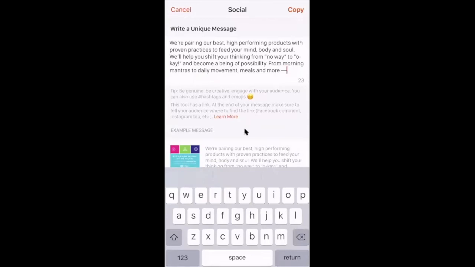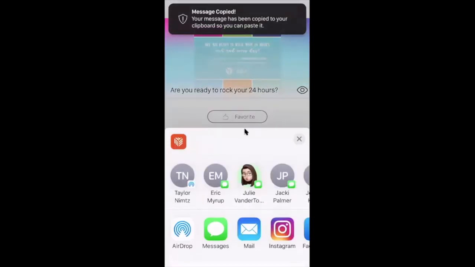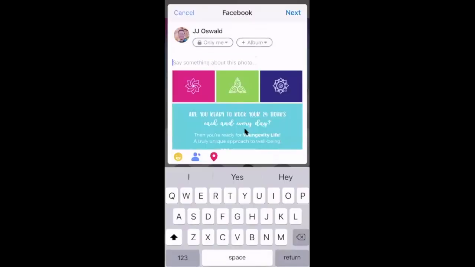And then as I go through the process of sharing this, I can now go to the next step, select copy. And this will now take me through Instagram, Facebook, any social media network that I have on my phone is going to pull up right here. So I can select Facebook. What this will now do is it'll pull in the image. All I have to do now is select paste.